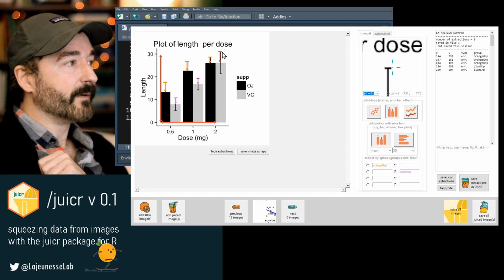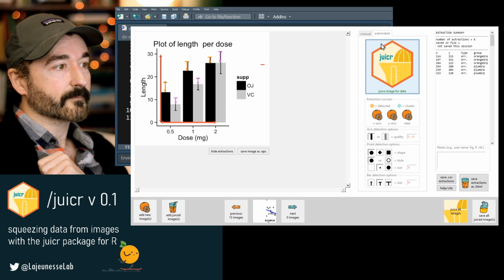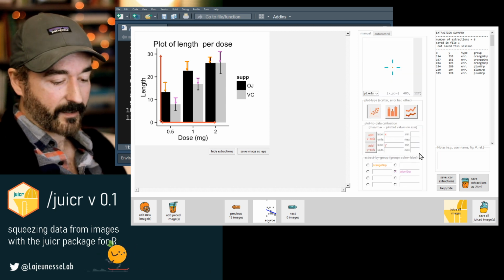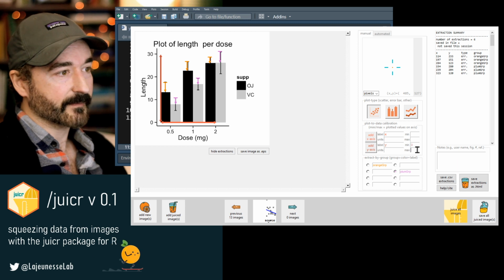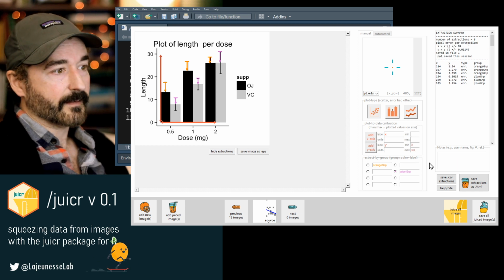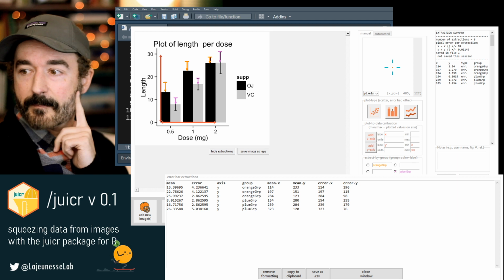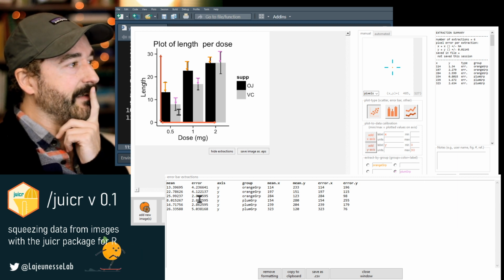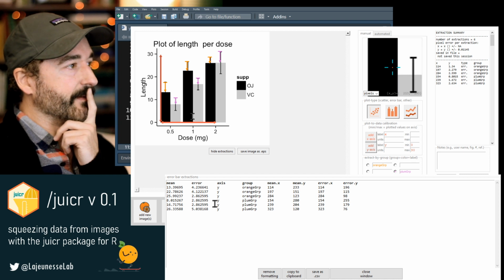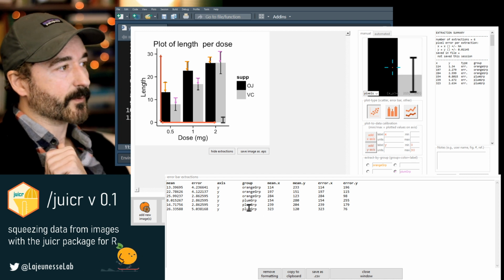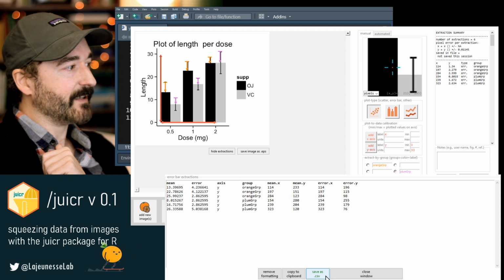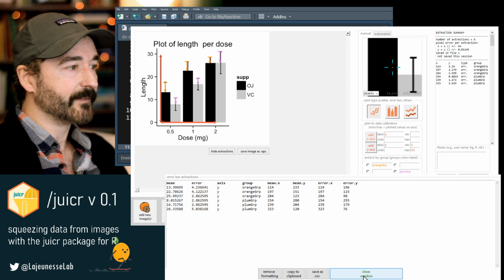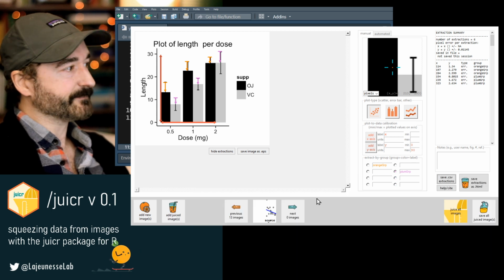So here we've already extracted all the data from the image. We're going to calibrate those based on the axes. And then we're going to create a quick report. This report basically provides the mean and the error bars associated with the plot, and of course distinguishes between groups. You could save it as a CSV. You could copy it to your clipboard if you want to paste it straight into Excel. I mean, this is nice.